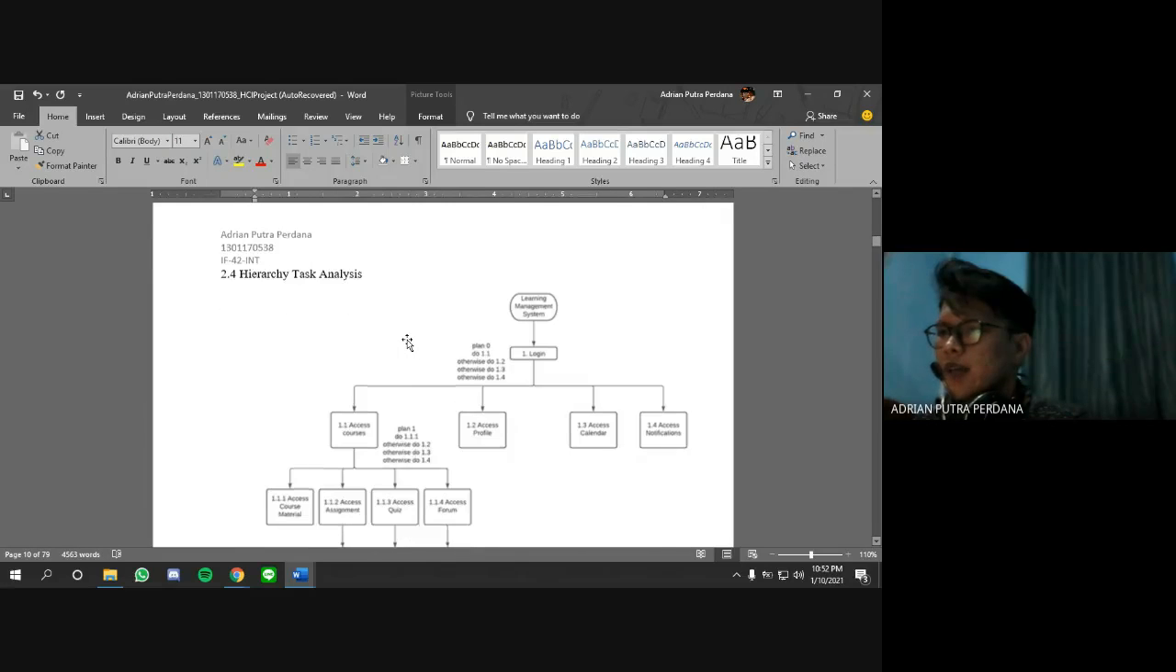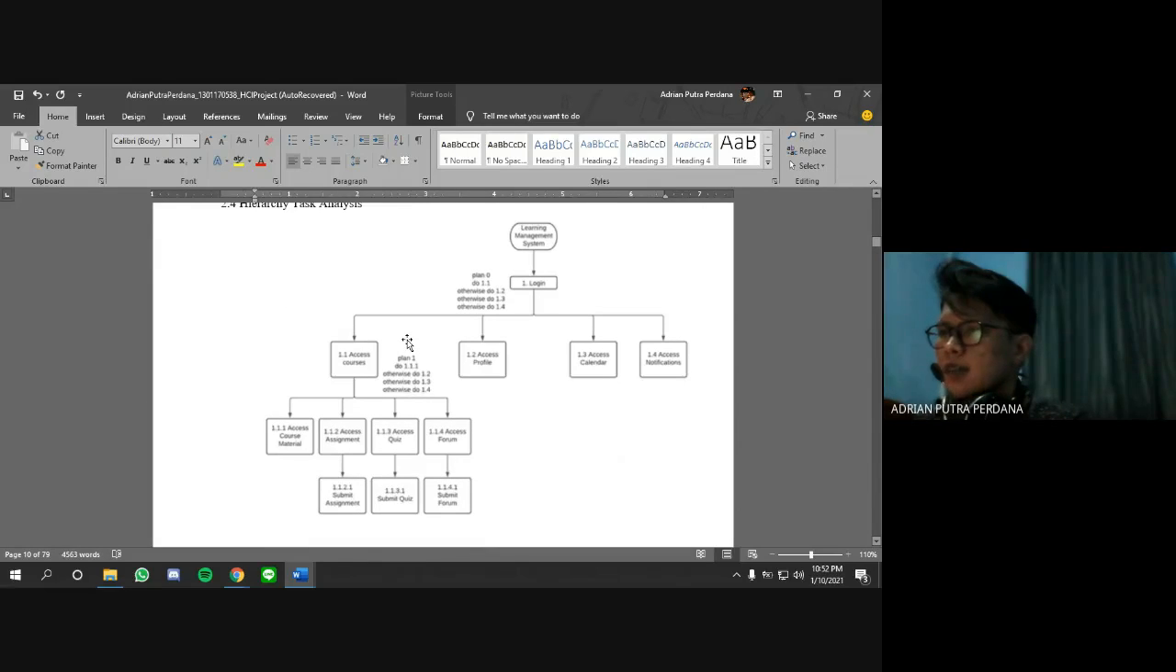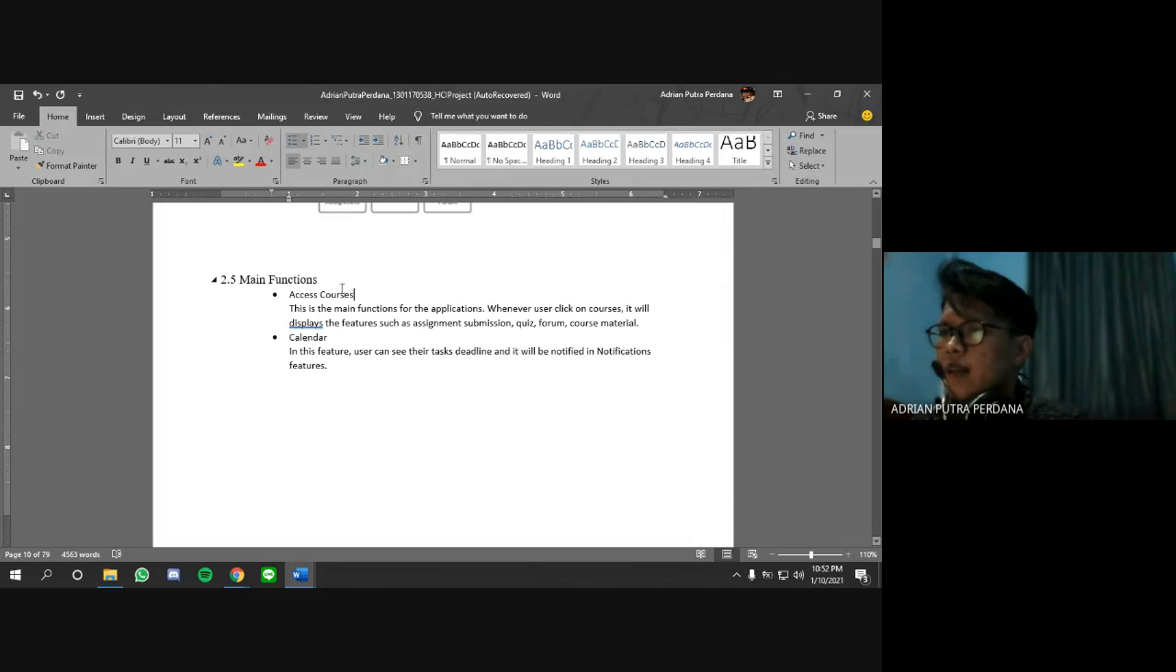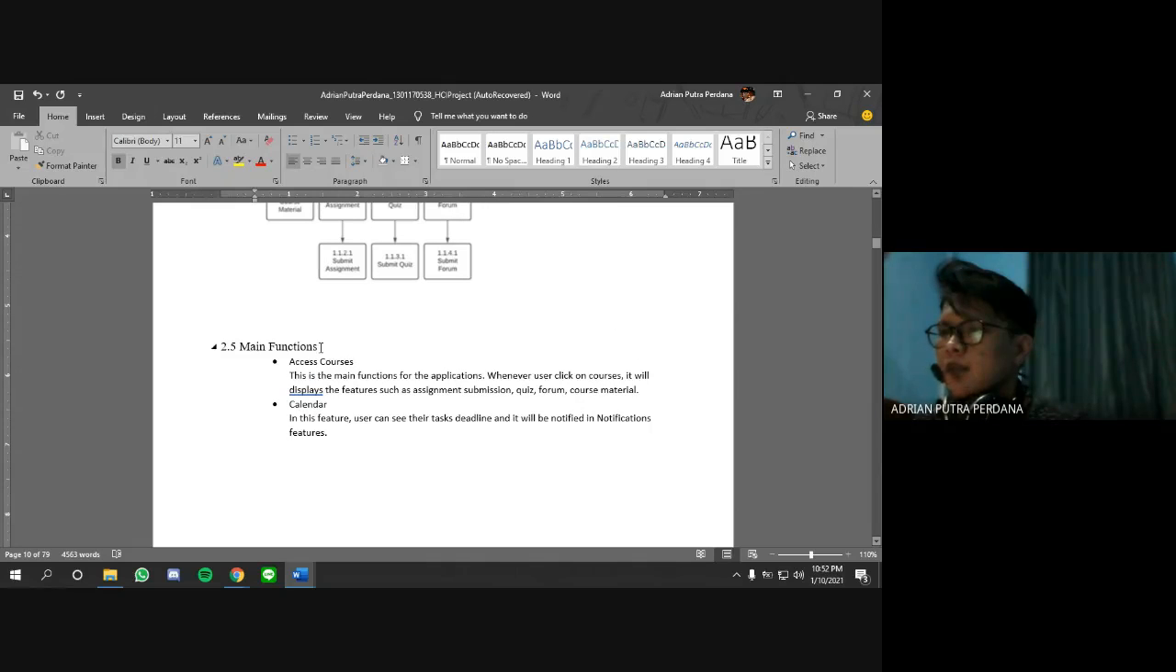This is the HTA, or hierarchical task analysis. So this is the picture of when the user does the task from the application or the learning management system. And this is the main function that I picked. The first one is access course. So whenever the user clicks on courses, it will display the features such as assignment submission, quiz, forum, or course material.